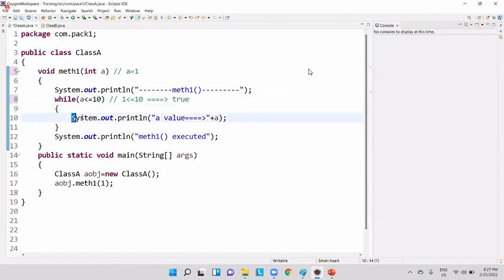I can write any number of statements. Again, I'm saying, please don't think I need to write only one statement. According to our programming requirements, we can write multiple statements, no issues. Now, what will be my output in the console? A value is 1 will be printed. Now, are there any statements left behind in the while loop? No. All the statements got executed.